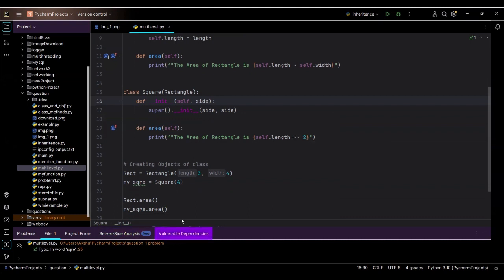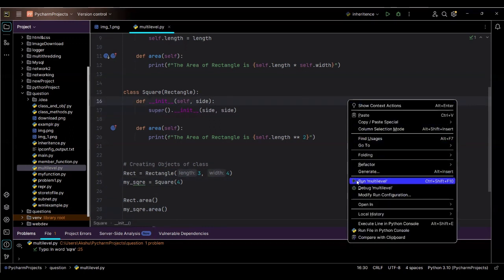While creating the object of the rectangle class, I need two arguments, length and width, so I can pass 3, 4. In the same way, when I create the object of the square class, I want to use a single argument as a side, so I'm going to take 4. So we'll get the answer 12, and here we'll get the answer 16. Let's just run and see the result.